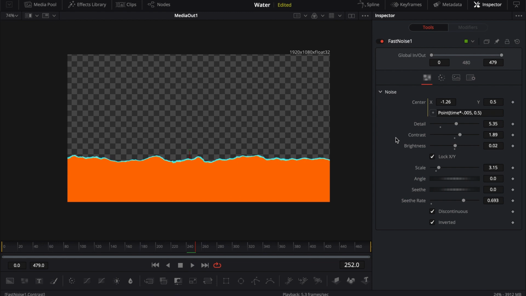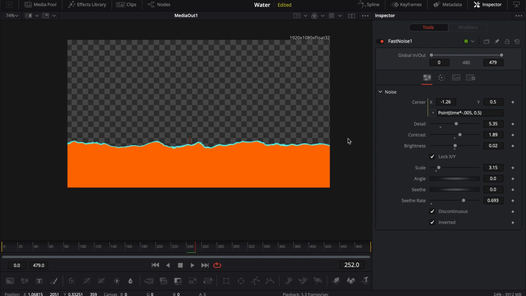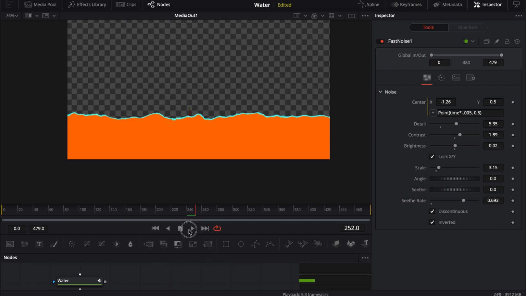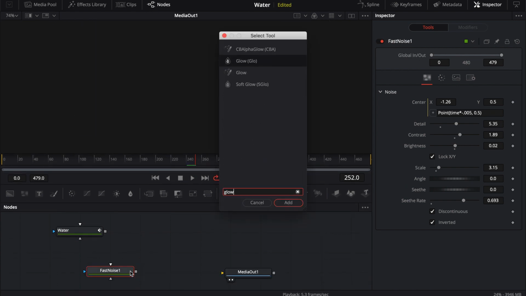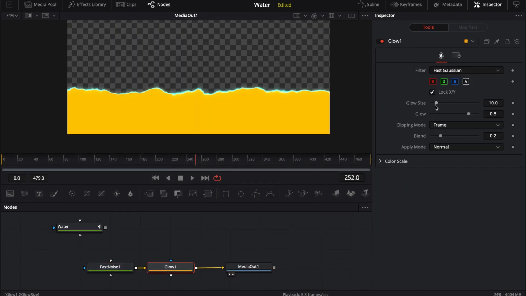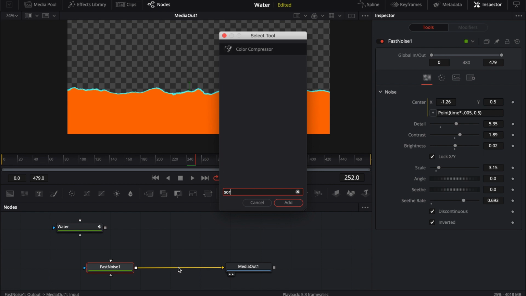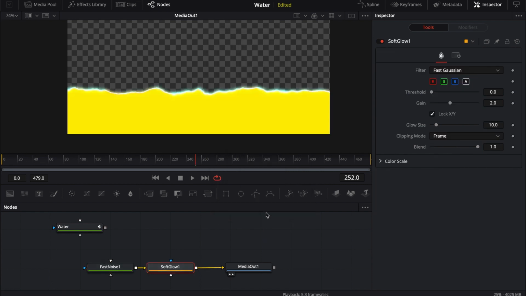You can add motion blur to this, but because this is more stylized, it's totally up to you if you want to add more motion blur or anything like that. You could add glows to this, and it's pretty easy. So if we just come back over into the nodes, give ourselves just a little bit more room here. Maybe we'll just add a glow. And you could just play around with it. That's kind of just changing the color, but maybe we'll do a soft glow. Yeah, okay. So you can just play around with it.